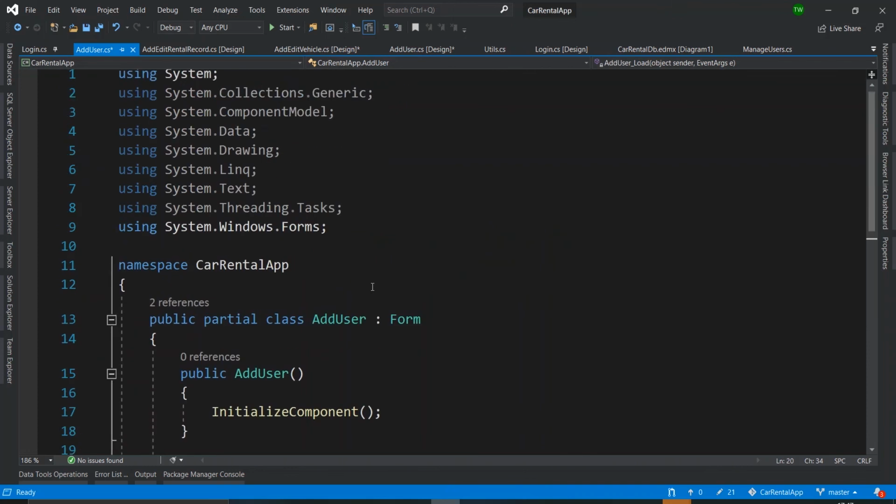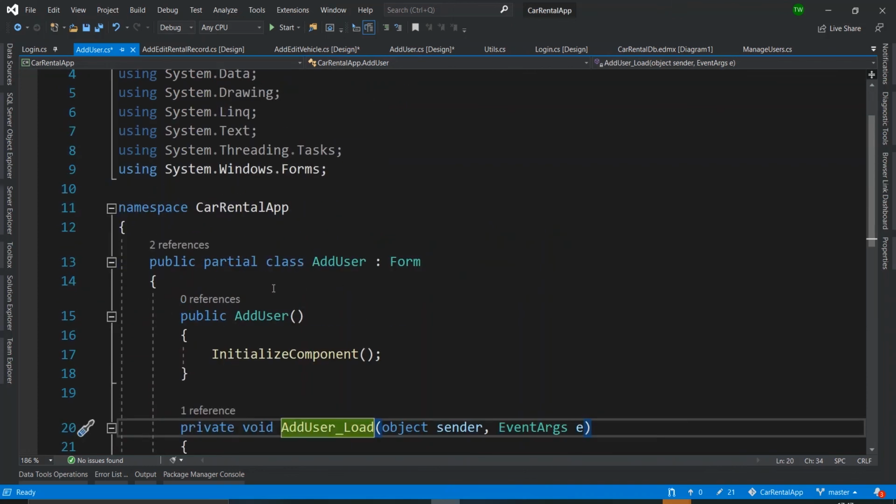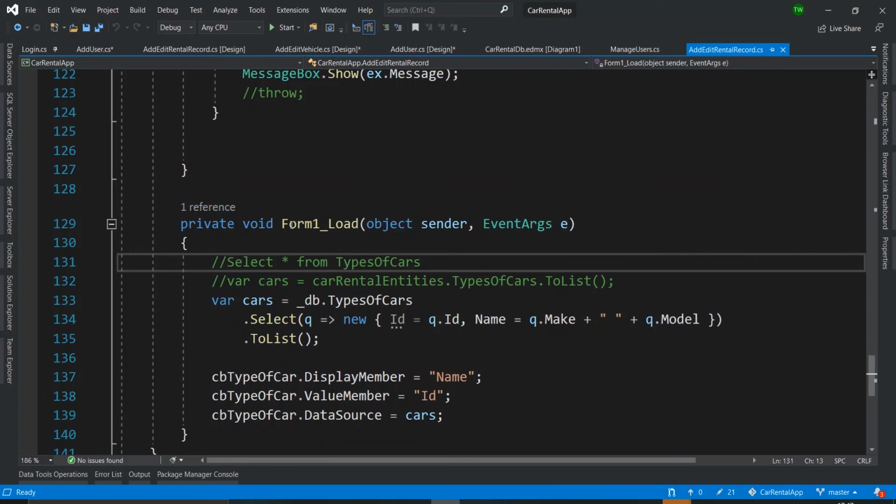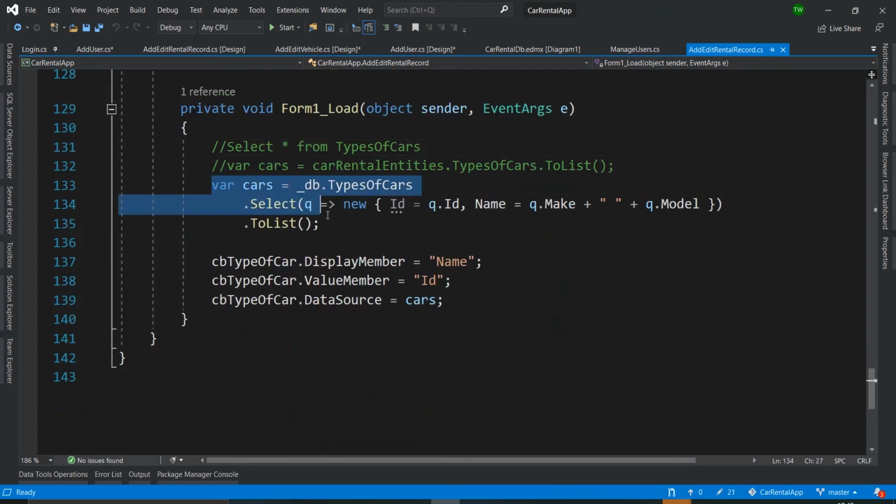All right, so in order to load in the items, we did something like this already when we were adding the car rental record. If you want, we can go back to the add edit rental record and look at the load function that we did for this one, where we said we want to query the table for all of the cars in the table, and then we want to populate our combo box.